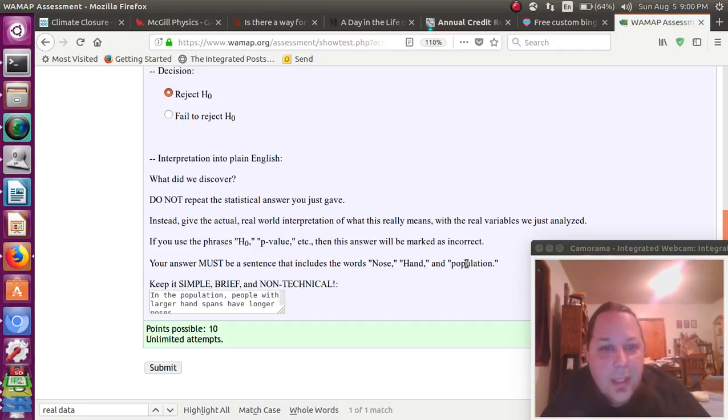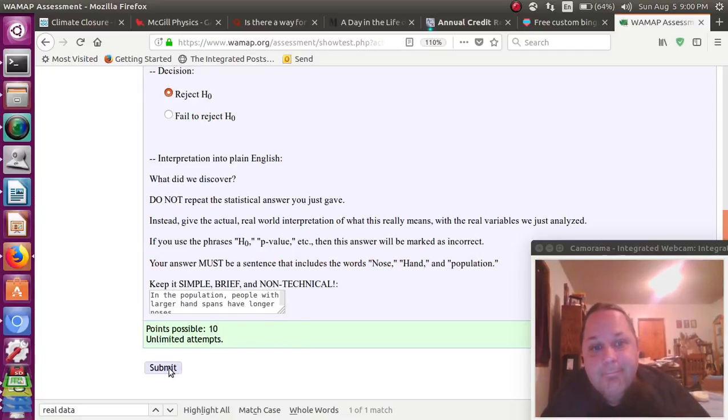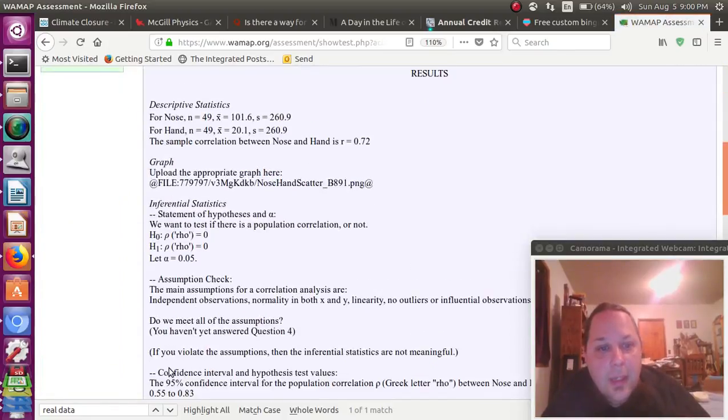So you notice it says your answer must include the words nose, hand, and population, right? People who have longer hand spans have longer noses. And that's it. Don't try to make it any fancier than that.